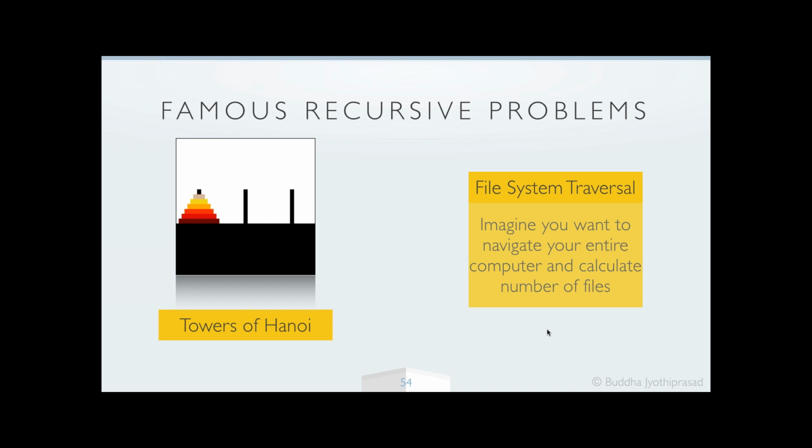Okay, there are some famous problems of recursion. Say, for example, there are three poles, where on one pole there are disks one on top of another, and now you have to move all these disks to the third peg. The only rule you have to follow is that you can use the second peg, but you cannot place a larger disk on a smaller disk.